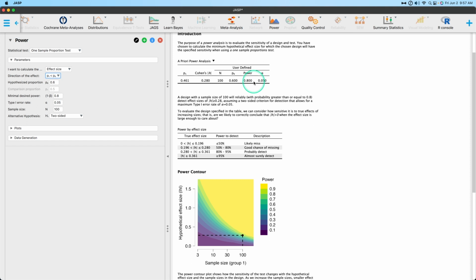So that's how you can find out what the actual proportion difference was, rather than a comparison proportion that exists out in the ether. And that's how you do the one sample proportion test in the power module in JASP.